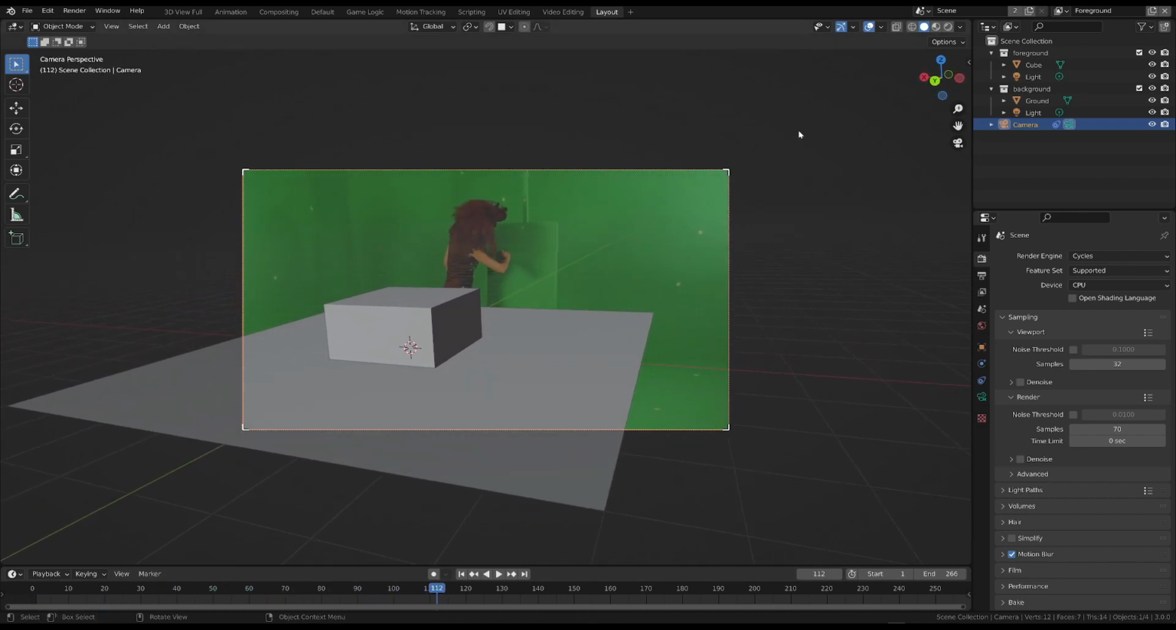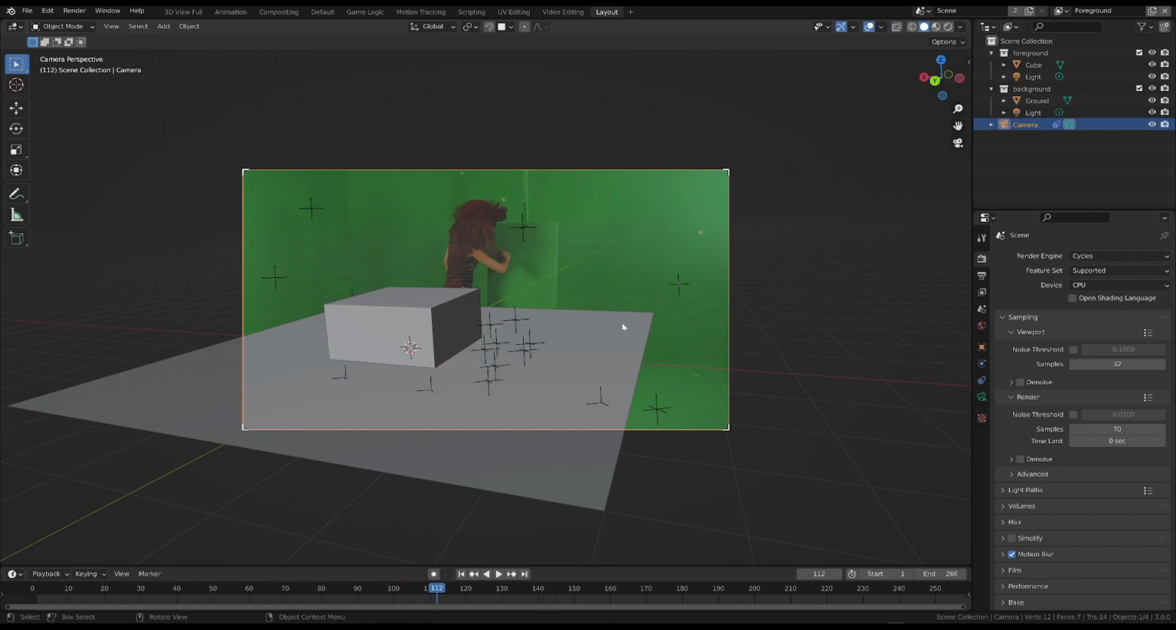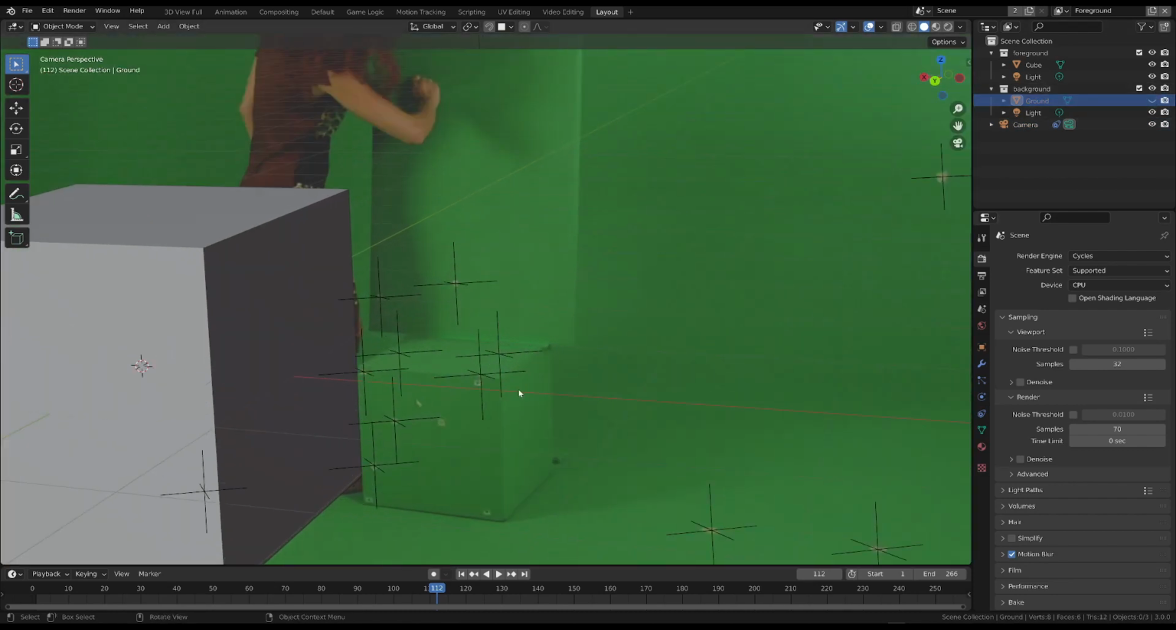We can also turn on the marker view. Open the Overlay tab and activate the visualization of the motion tracking data. Let's hide the floor for the moment. The virtual markers perfectly follow the movement of the real ones.